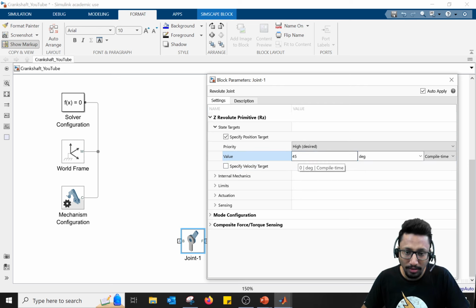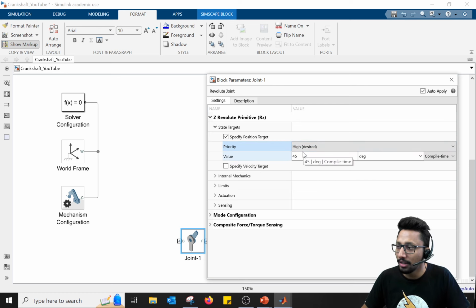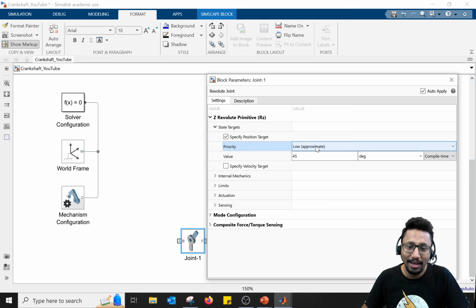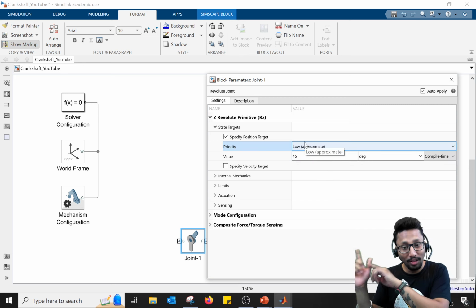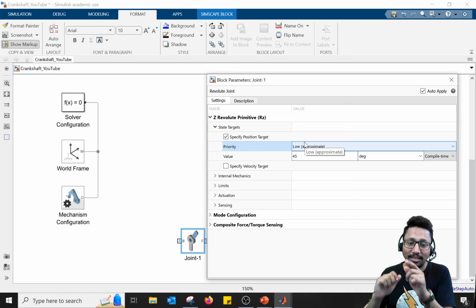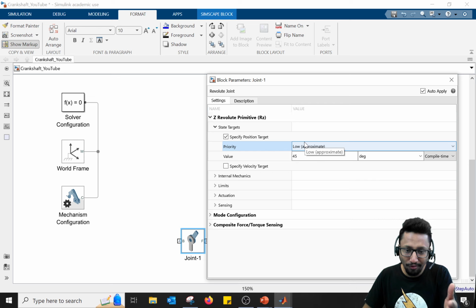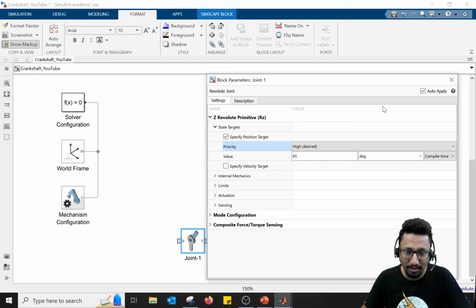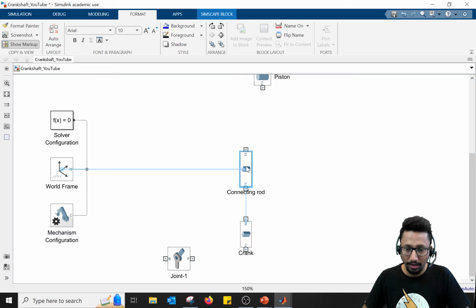High priority means that your solver will try to fulfill this criterion completely, and low priority means it will try to fulfill all the other high criteria in the model, and at the same time it will try to fulfill this low criterion as well. But we want the criterion to be high, so let's save it as high and close. Okay, so our first joint is ready.